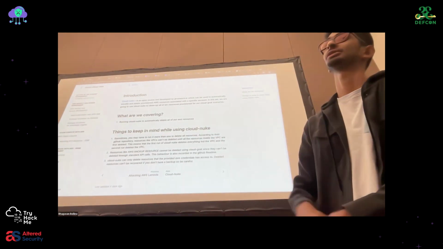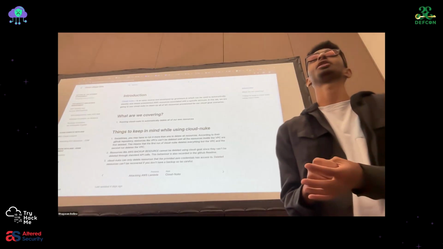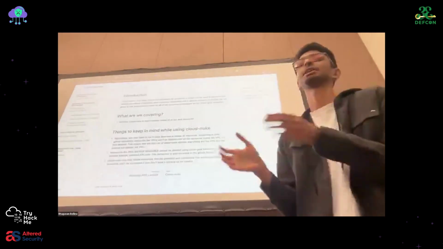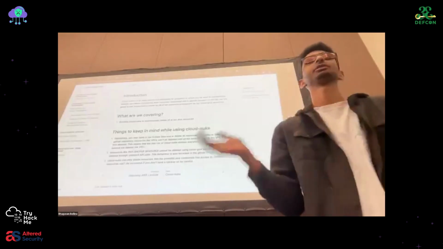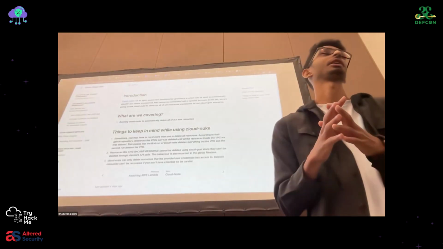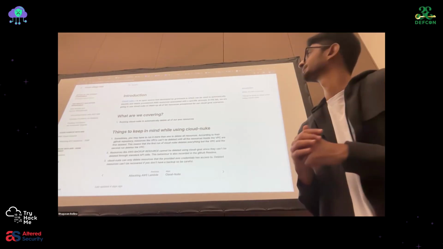So for the previous scenarios that we showed you, CloudGoat offers a way to delete those resources. It uses Terraform to provision resources, and you can use Terraform to delete resources. If you don't know what Terraform is, that's completely fine. You don't need to.